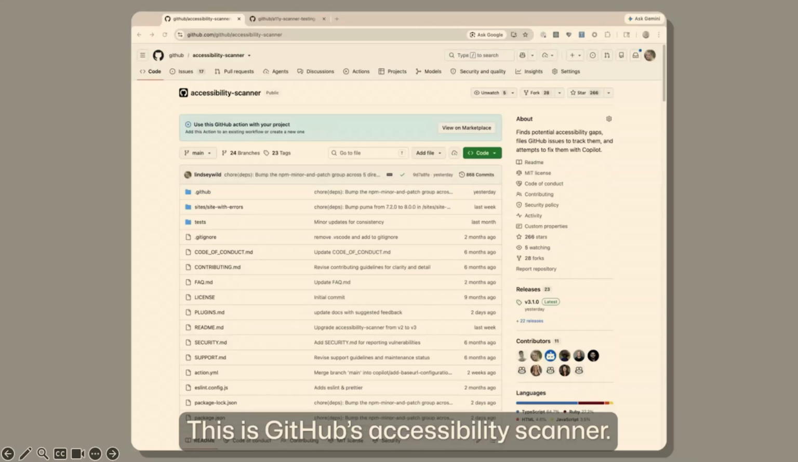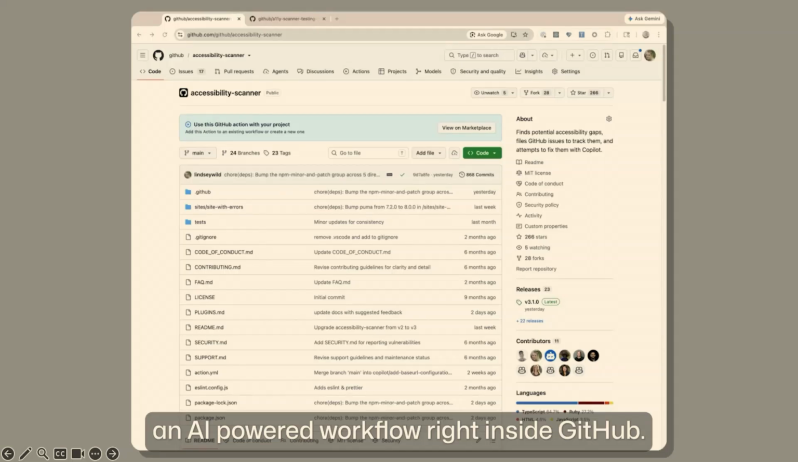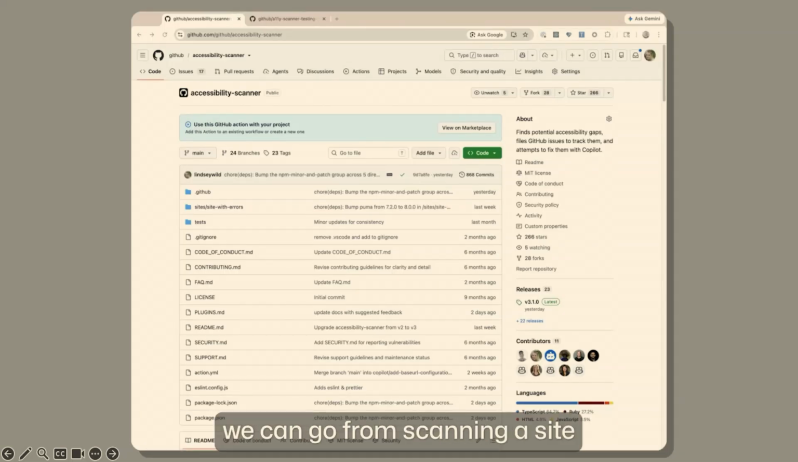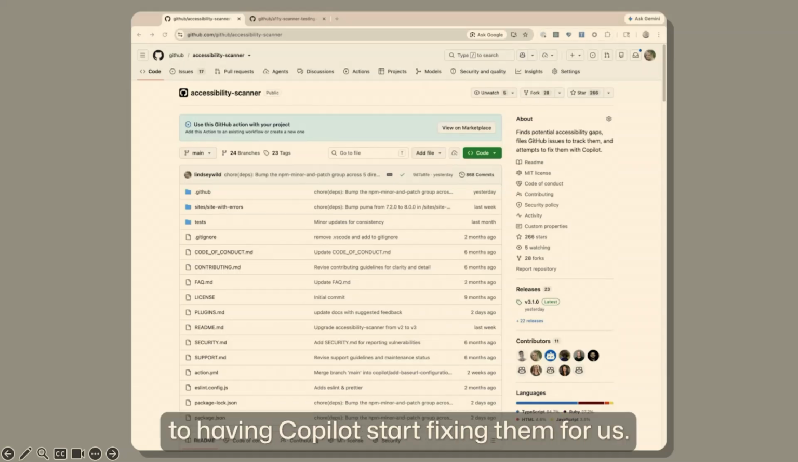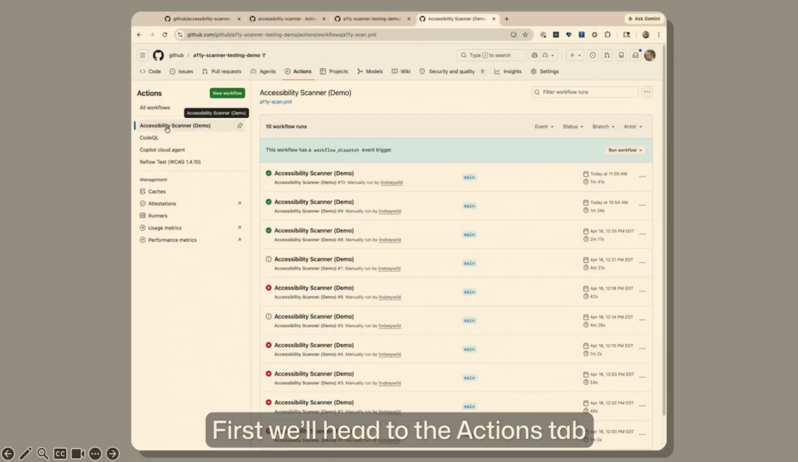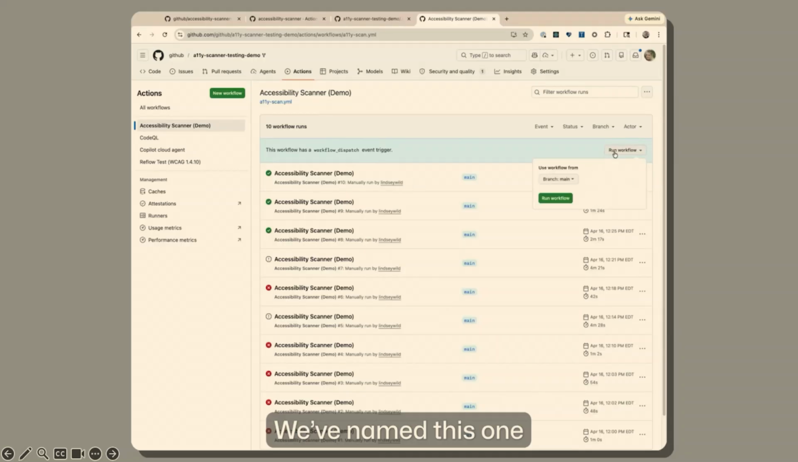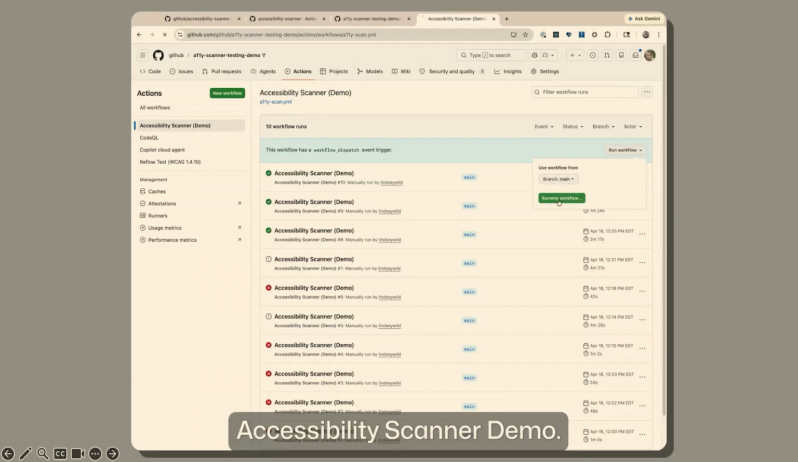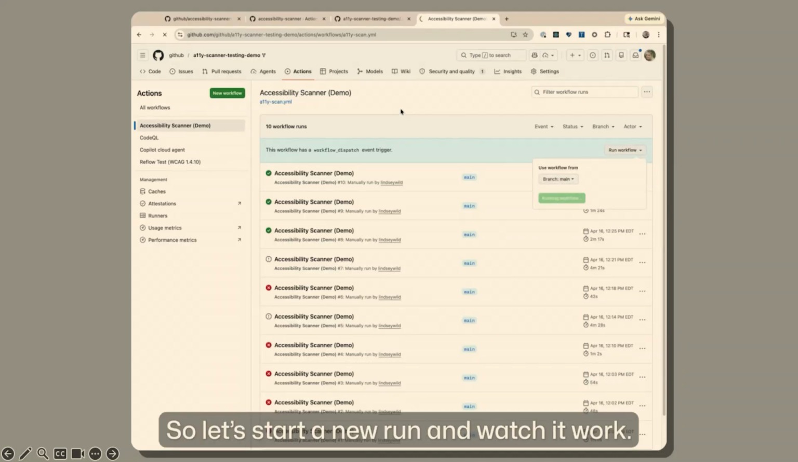This is GitHub's accessibility scanner, and it turns accessibility testing into an AI-powered workflow right inside GitHub. In just a few minutes, we can go from scanning a site to opening detailed issues to having Copilot start fixing them for us. The workflow is simple. Find, file, fix. First, we'll head to the Actions tab and run our scanner workflow. We've named this one Accessibility Scanner Demo, so let's start a new run and watch it work.